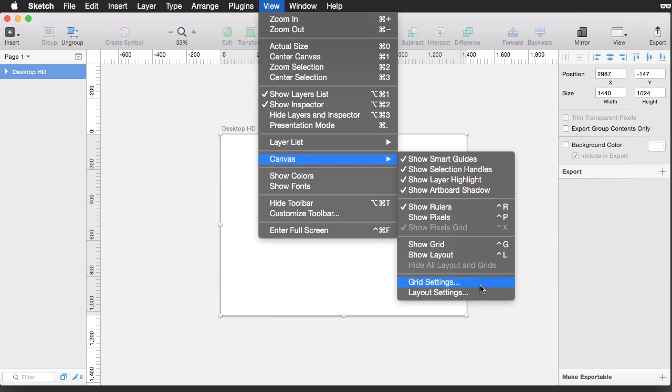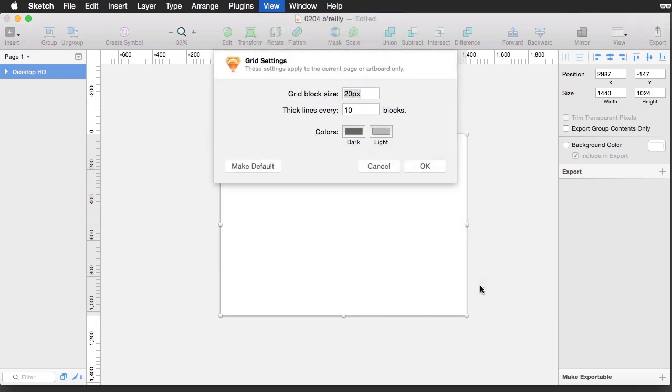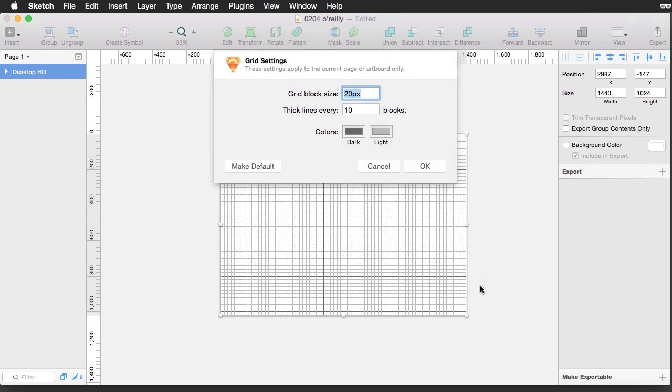You should also keep in mind that the grids you create on an artboard don't carry over to any new pages, so you'll need to recreate these each time you make a new one. It may be helpful to set this as a default if you find yourself doing this over and over. You'll see that in the lower left-hand corner of the Grid and Layout Settings dialog boxes.